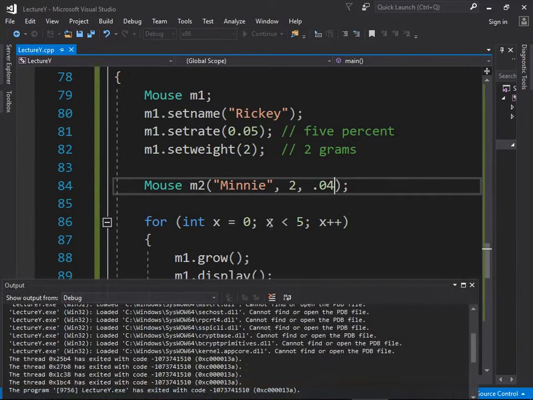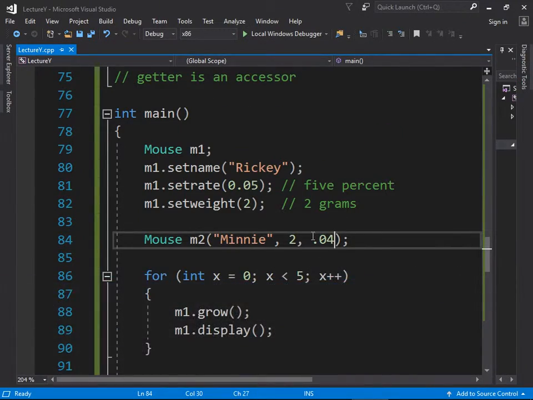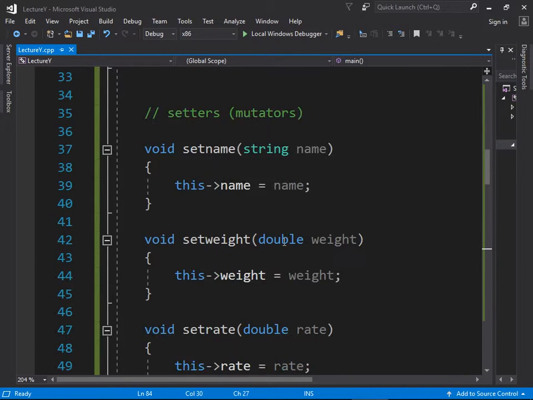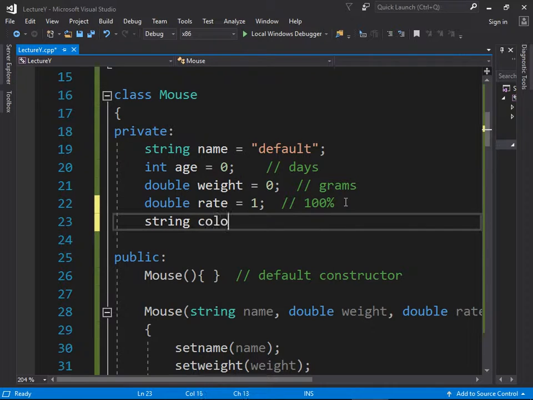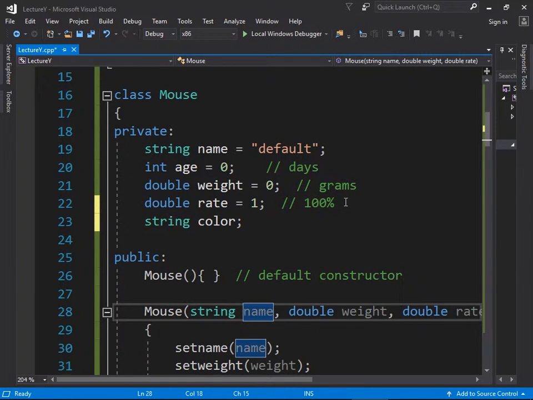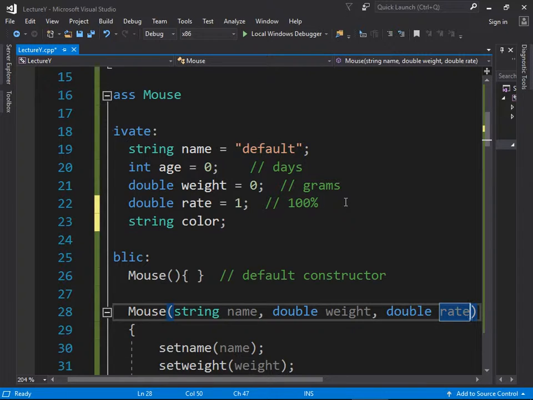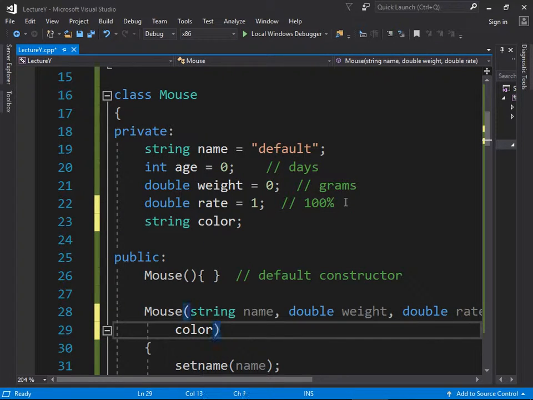If I added some new variable, like color, the mouse has a color, I could come up here and do string color, and I'm going to probably undo this. And then back here, after all my variables, I could provide another parameter, string color, but I could give it a default value. By default, all mice are white. And then I would not have to modify my constructor because I have a default value for that variable. And then if I feel like being more specific, I could. I'm going to undo those changes now and try to get things working for folks.